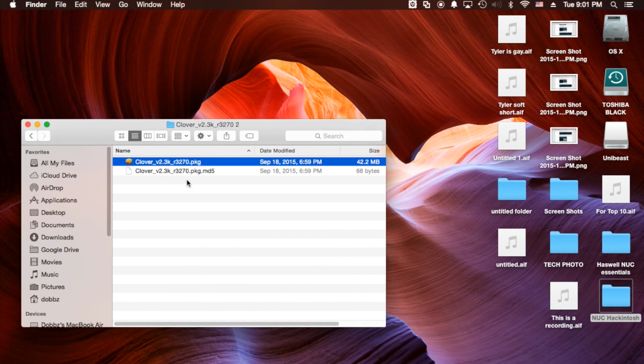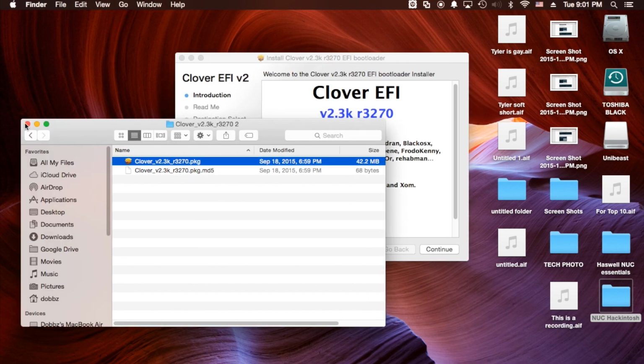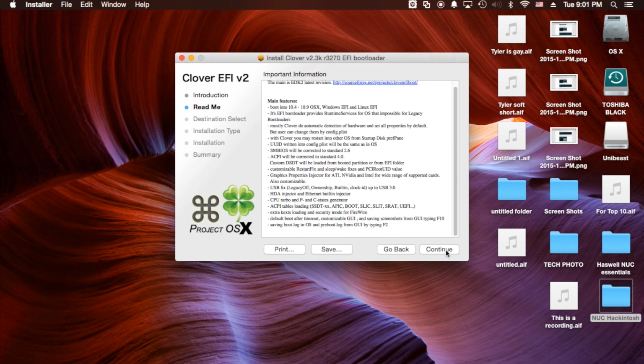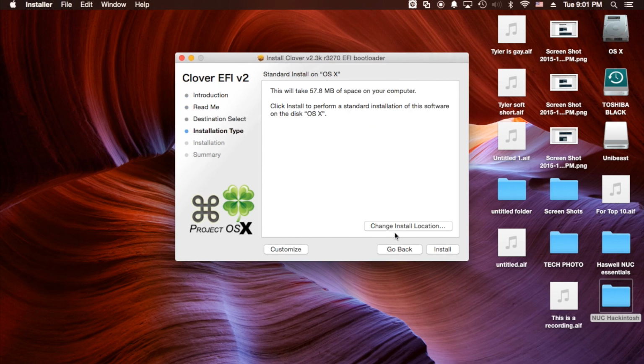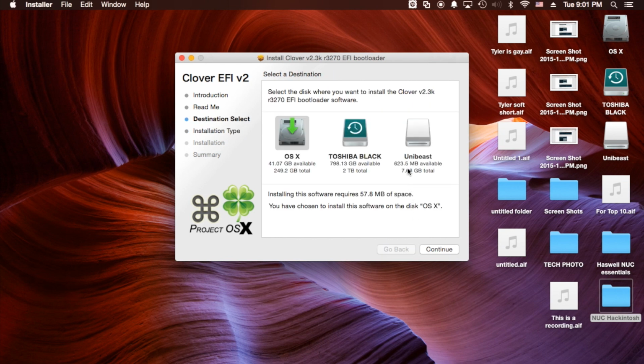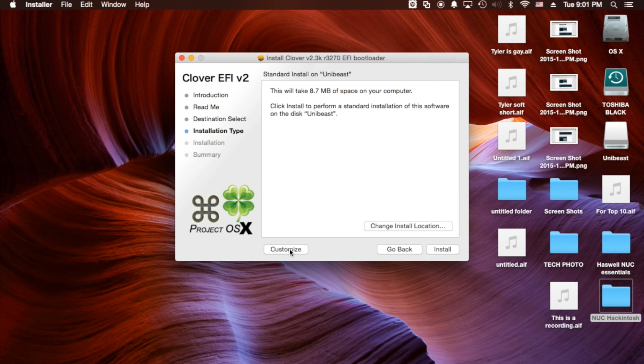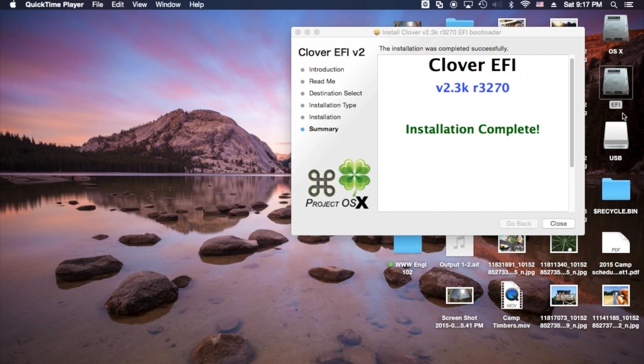Okay, at this point, remember that we actually put Clover inside of your flash drive a while ago. Let's grab it out of the flash drive and run it. And this time we are going to change our install location. You want it on the hard drive this time, not the flash drive. You saw the flash drive in this video. Don't do that. Choose the hard drive this time.